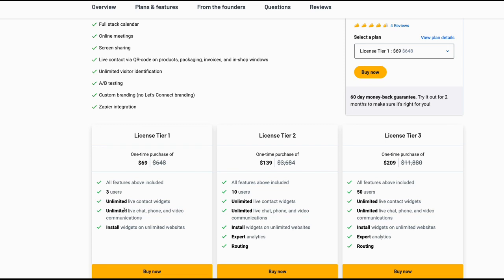Okay, so that's important. Let me tell you what else is important and what a lot of people are missing on this deal. I think even someone below says you will miss this deal if you haven't really looked at it. It has unlimited live chat, phone, and video communications. Let me repeat that again.